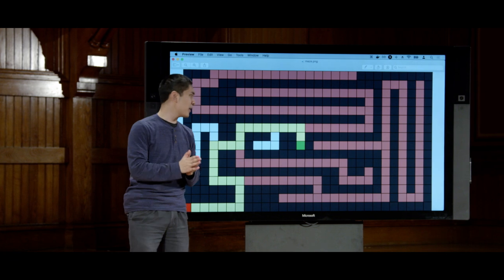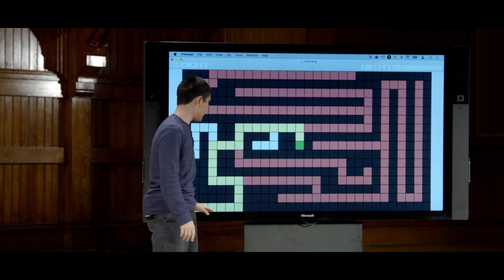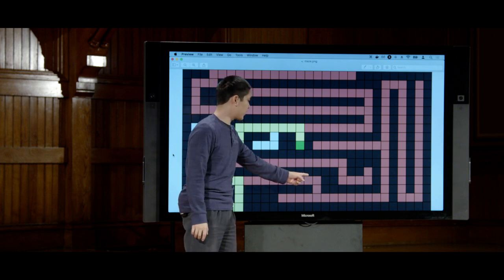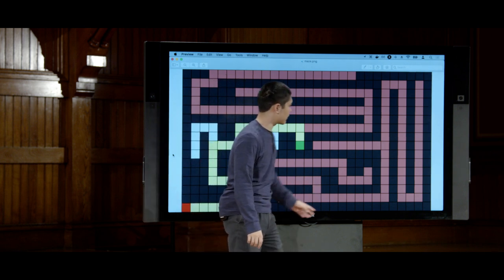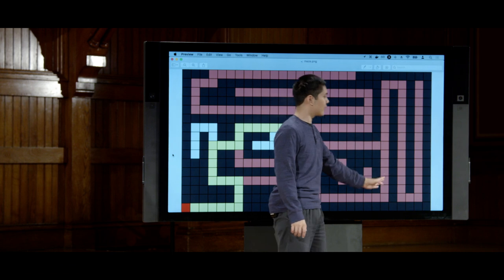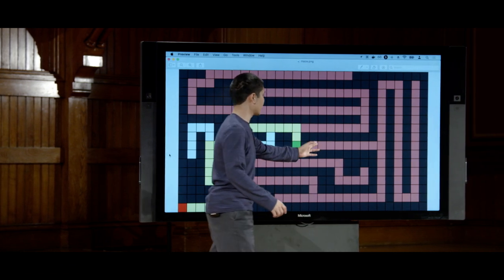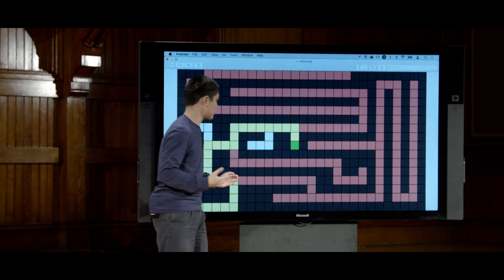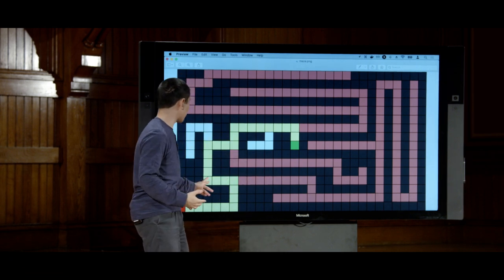Depth-first search, or DFS, didn't find its way to the goal right away. It made a choice to first explore this direction. And when it explored this direction, it had to follow every conceivable path all the way to the very end, even this long and winding one, in order to realize that, you know what, that's a dead end. And instead, the program needed to backtrack.